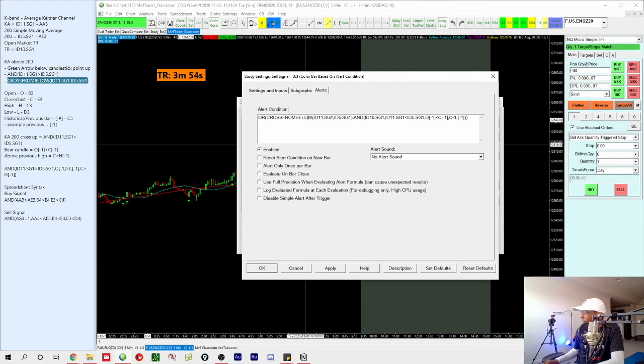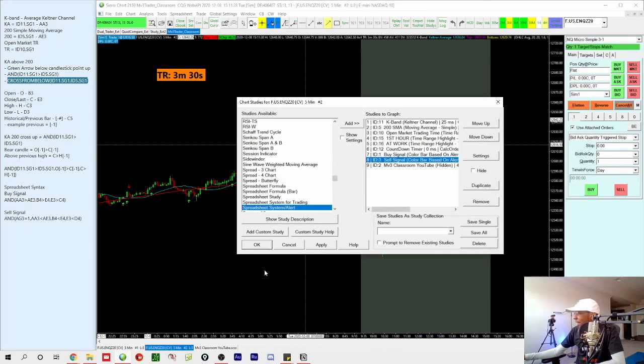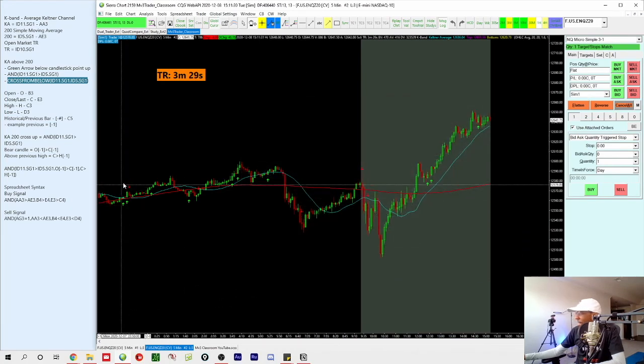But instead of cross from below, since we're looking for the KA to cross below the 200, for this one we're going to do cross from above. Okay, let's check our work. Check and make sure I can't find any errors in here before I hit apply. Okay, looks good. Hit apply. Okay, and there we go. It also added where we crossed over.